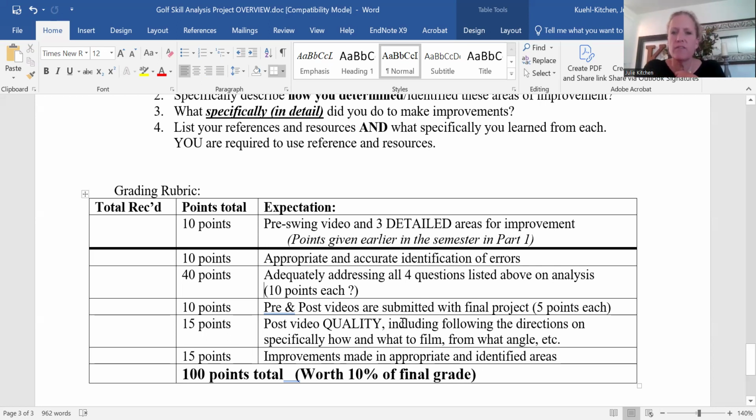The quality of the video is super important, including following the directions, specifically how to video, what to video, from what angle, the sunlight. Don't prop your video on the ground and film you like this. I can't see. If you're videoing from a driving range, which most people will, the driving range has these divider walls, and there's a person in the middle, and then there's another wall here, another wall, and they divide it so people don't get hit.